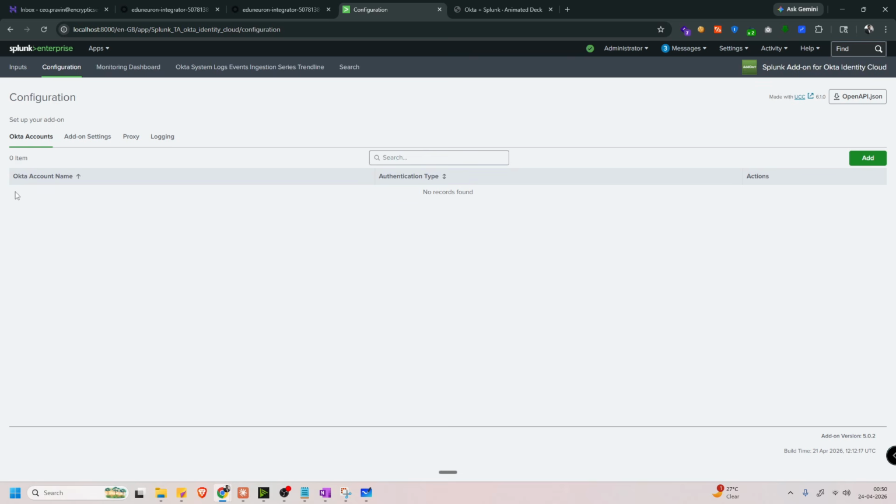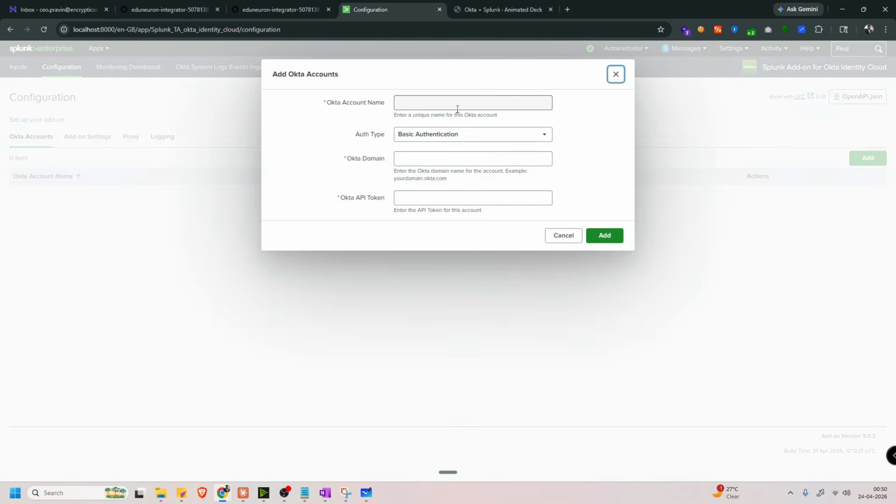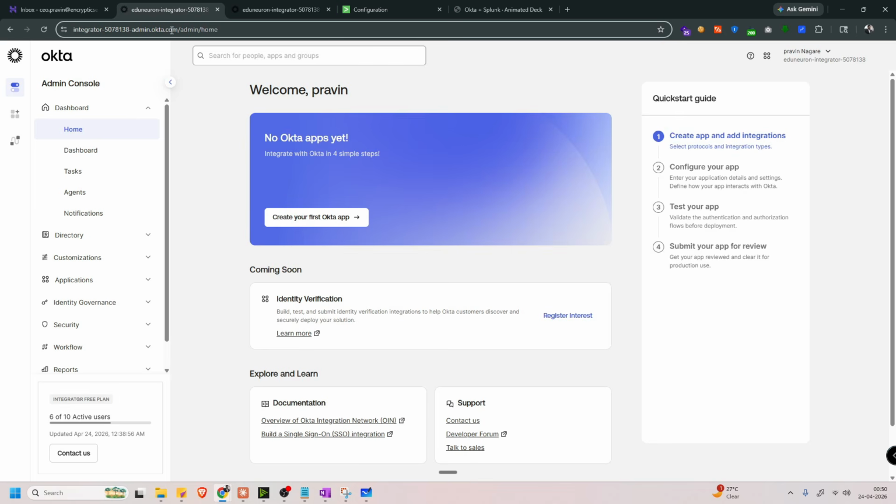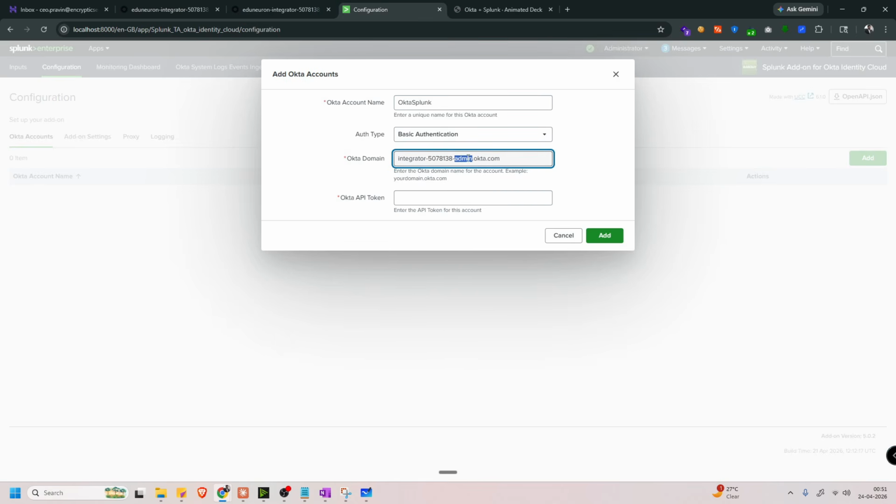First thing you need to do is add your Okta account here. So you need to click on add. I will name this account Okta Splunk. I'll keep basic authentication. Now you need to enter the domain name. You just need to copy the domain, paste it, and make sure you remove the admin.